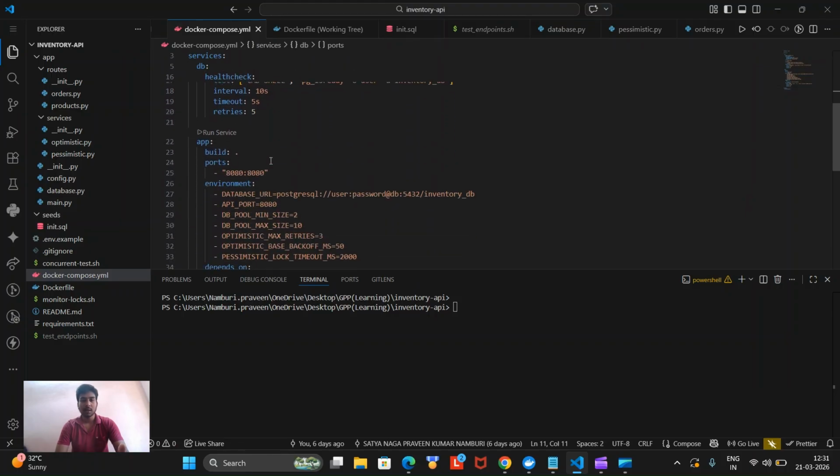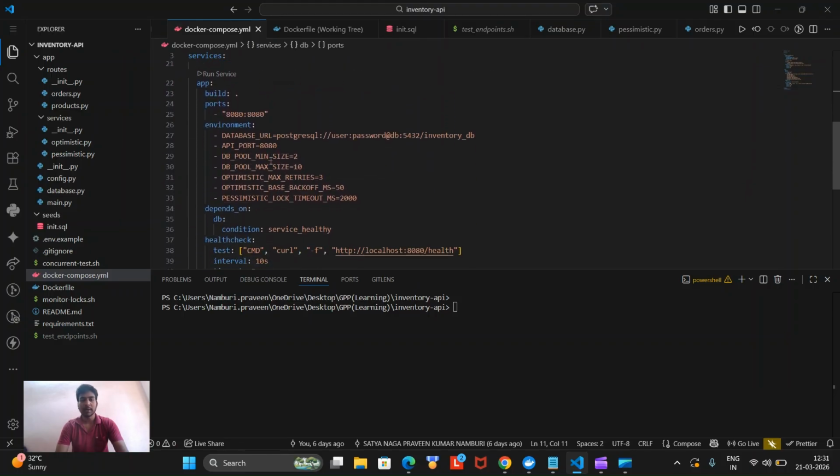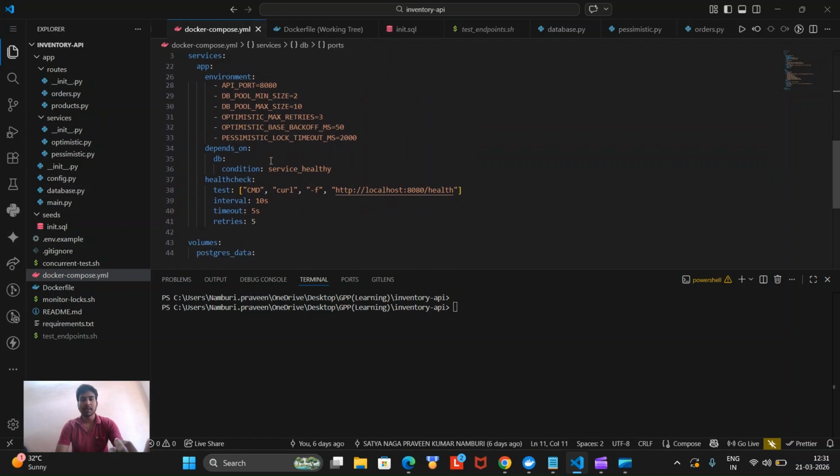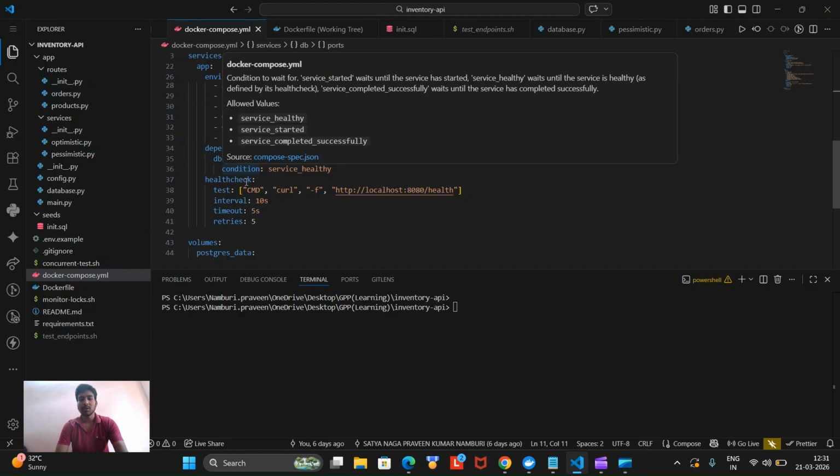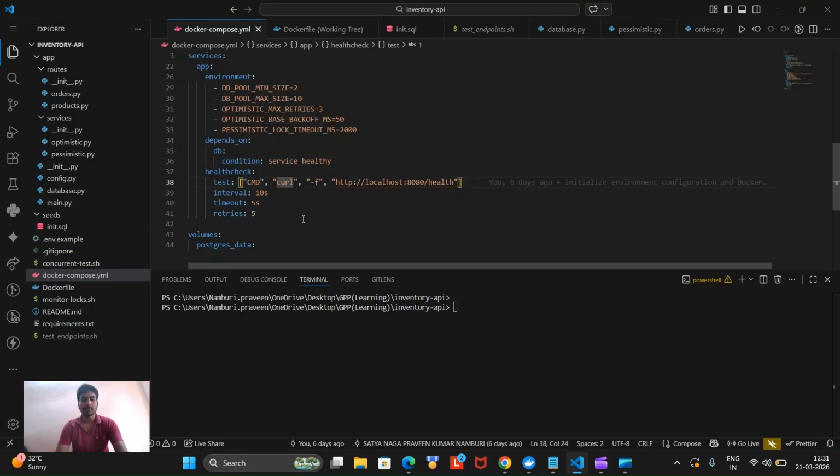So that's it. And coming to the app service, it is running on port 8080, and it depends on the database condition. If the database is running and ready to accept connections, then only the app will be started. Otherwise, the app would start and keep waiting for the database, it wouldn't start properly, so the app crashes. So that's why we use the condition depends on database condition service healthy.